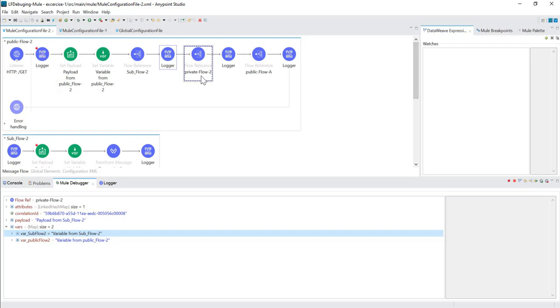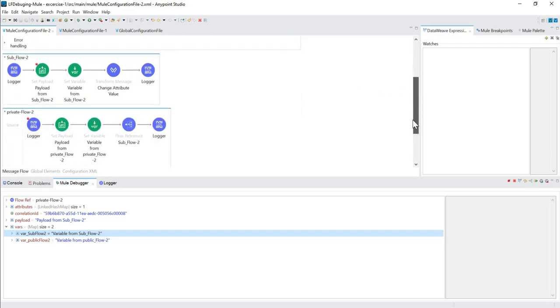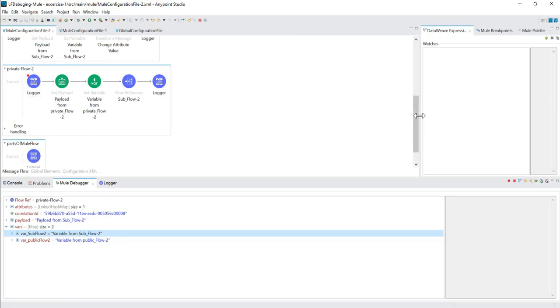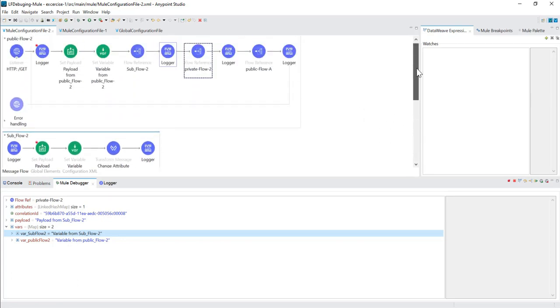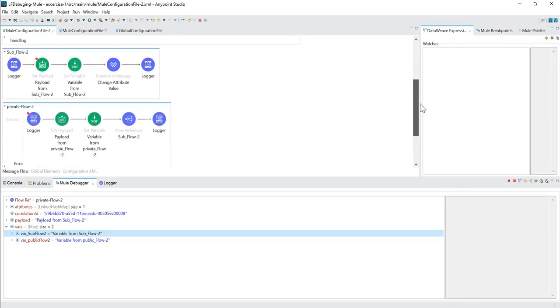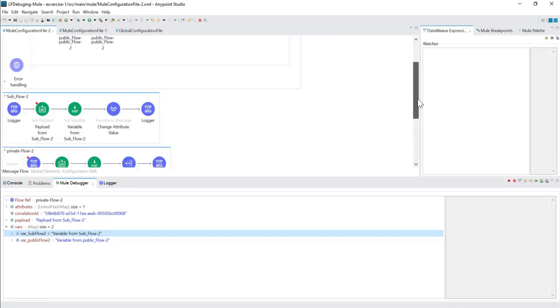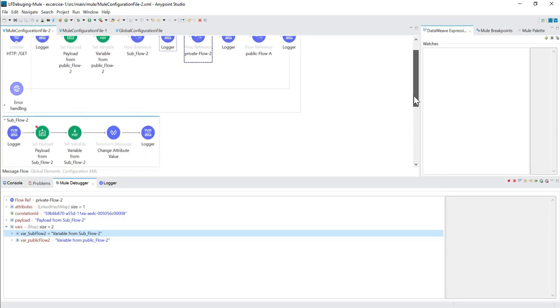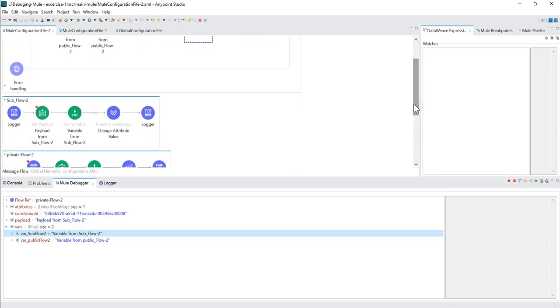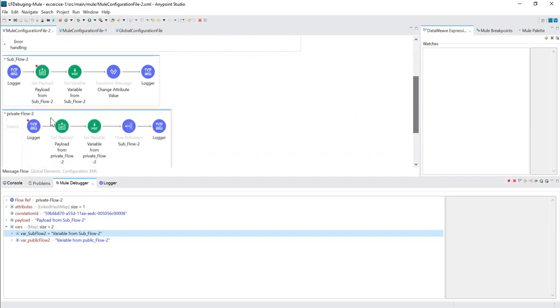Okay, so here the control will now go to the private flow. Now the question is, when we call the private flow 2 using the flow reference, what will happen? Whenever we call a flow using flow reference, that call directly goes to the first component in the processor section. It won't actually go to the source section.